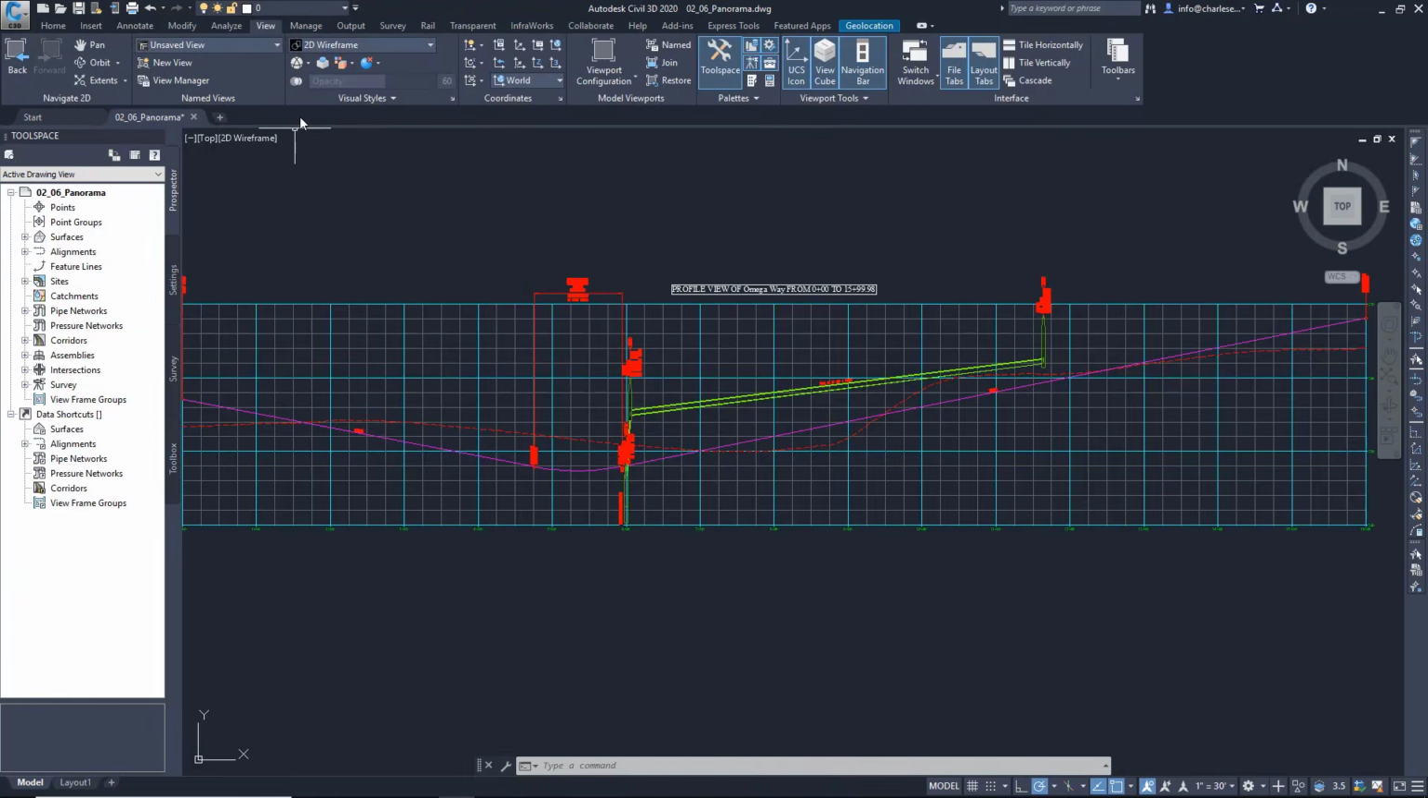We spent some time looking at the Toolspace palette. That's one of 3 palettes specific to Civil 3D. And Civil 3D has another palette called the Panorama palette.